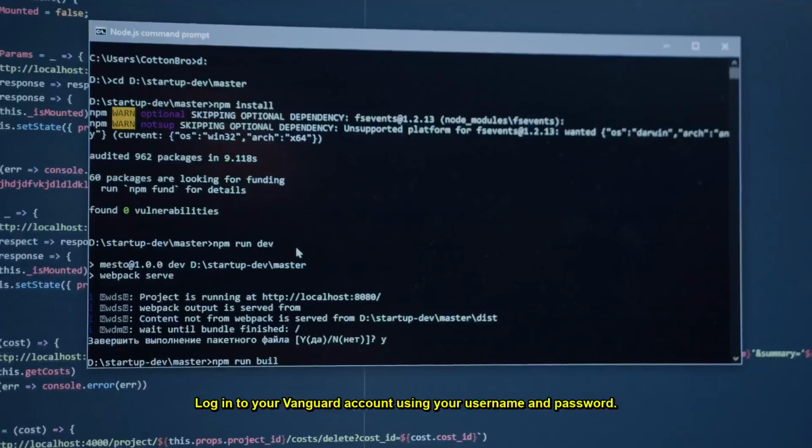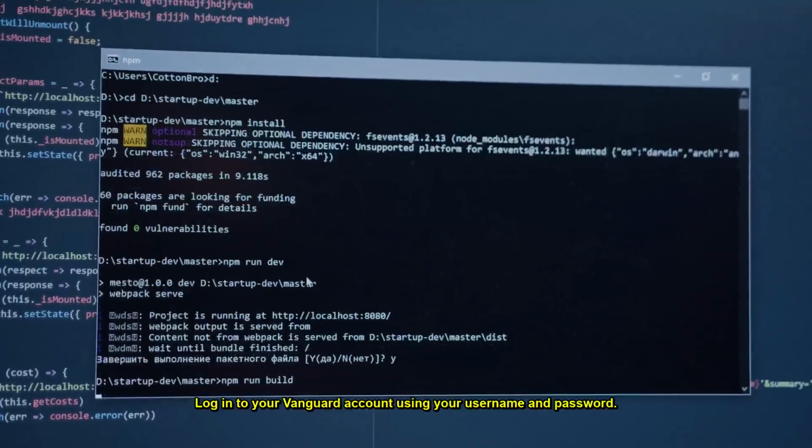To enable Vanguard account alerts, start by accessing the Vanguard website. Log into your Vanguard account using your username and password. Once you're on your account dashboard, locate the navigation menu at the top of the page. Click on the My Accounts option.